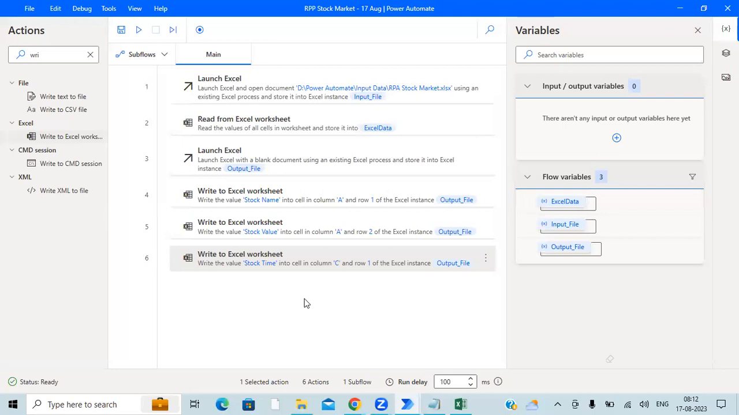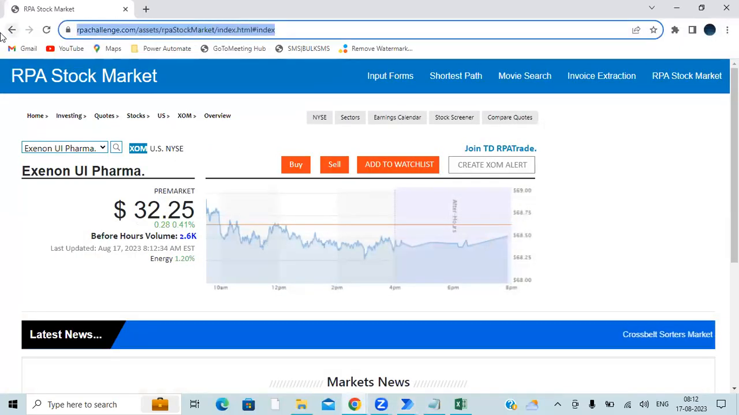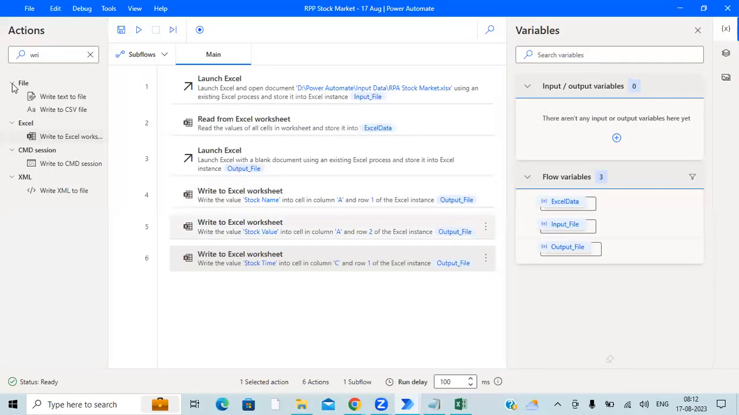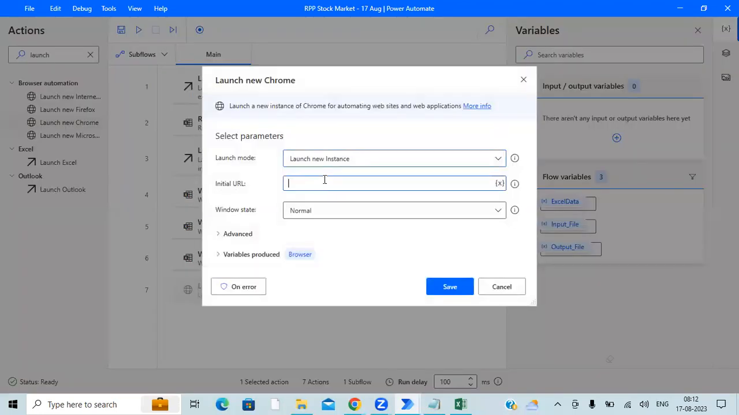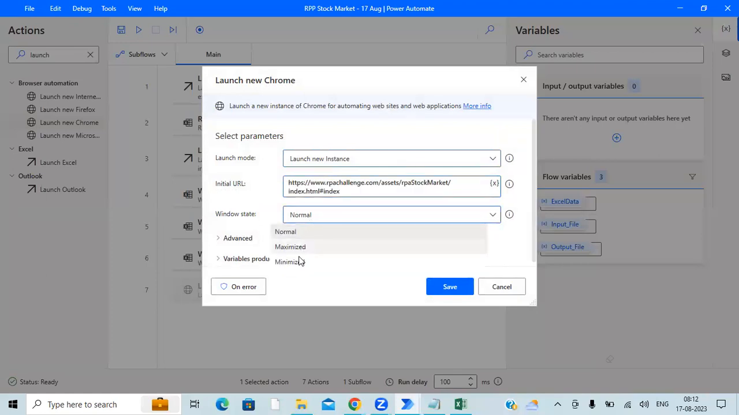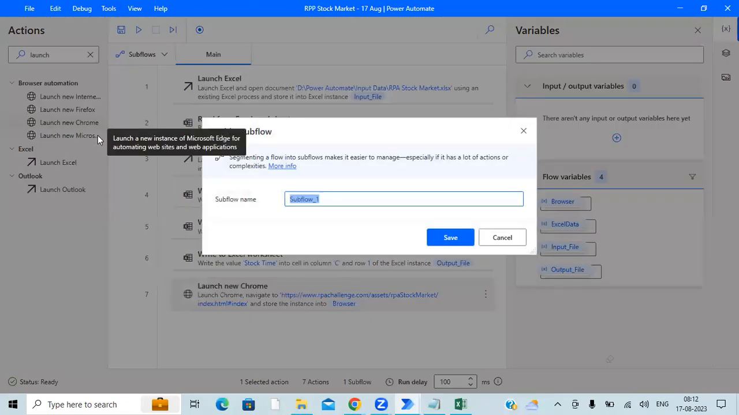So now we have read the data from the input Excel. After that, we have created a new file, and within that new file, we have added these three columns. Now, what is the next step? We have to launch Chrome. We will launch it only once, so first we are talking about the initialization. Launch new Chrome, and we will give it maximized. For best practice, we will put it in the init.